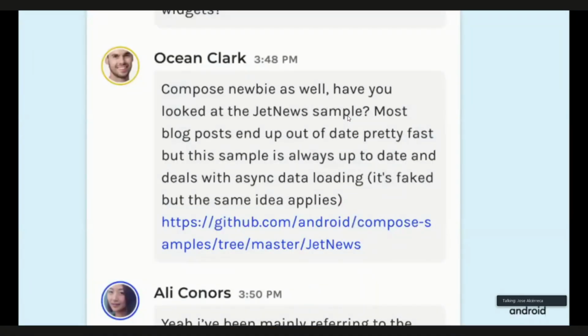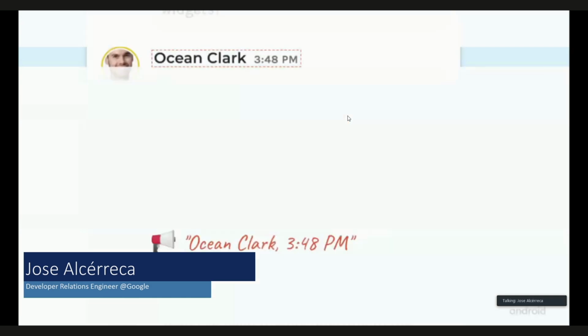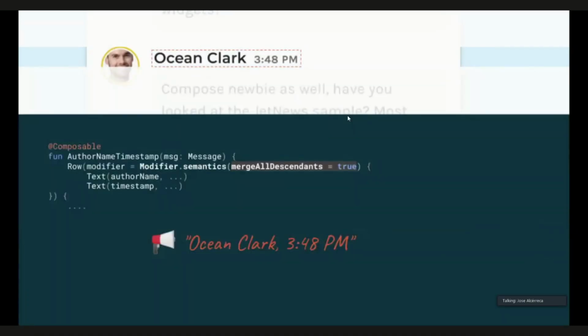Now let's look at a real example that we will reuse later. In JetChat, one of our official samples, the accessibility reviewer requested that these two texts be merged into just one announcement, so that accessibility services like TalkBack would say Ocean Clark 3:48 p.m. instead of making two different announcements. The way you do this is by adding the semantics modifier to the parent composable, a row in this case, and setting the merge all descendants parameter to true.